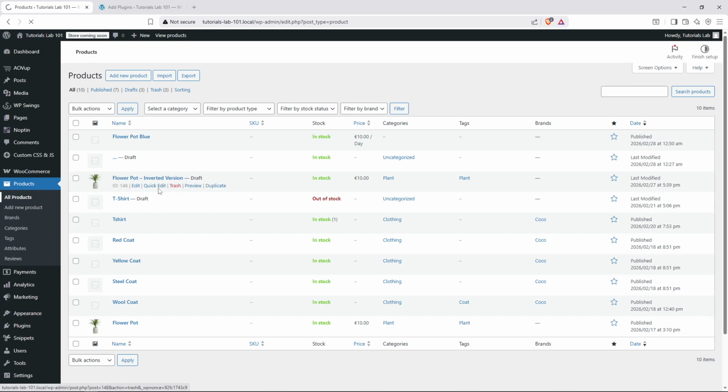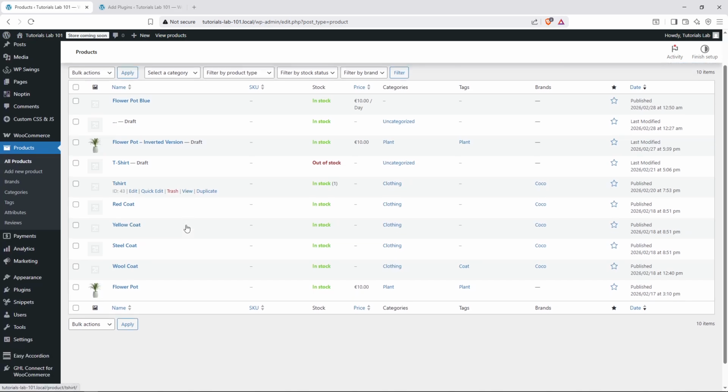This will take you to the main product management area where you can view and edit all the items you've listed in your WooCommerce store. Now you'll be presented with a full list of all the products currently available in your WooCommerce account. This is where you can manage everything from product descriptions to pricing and inventory.